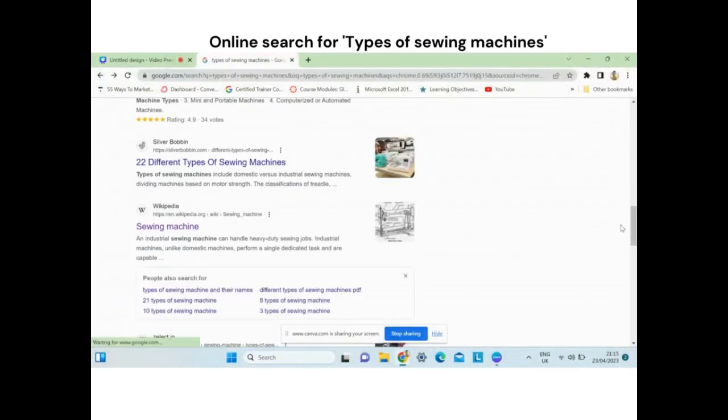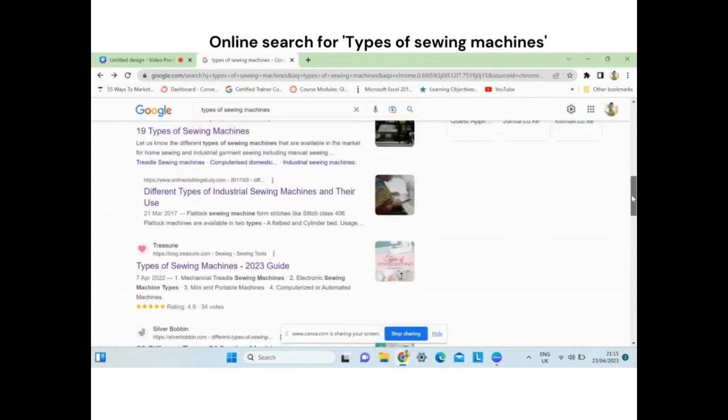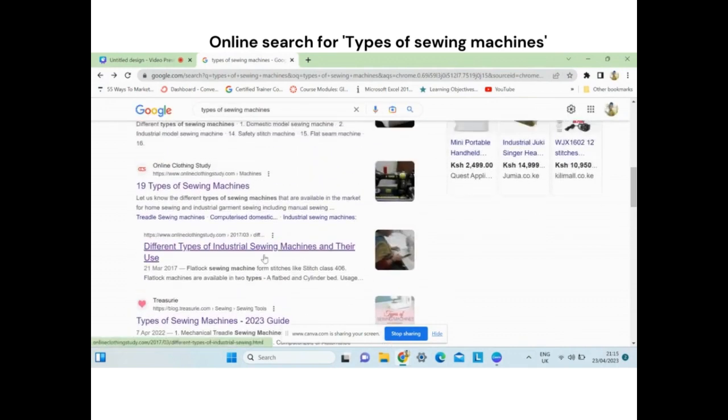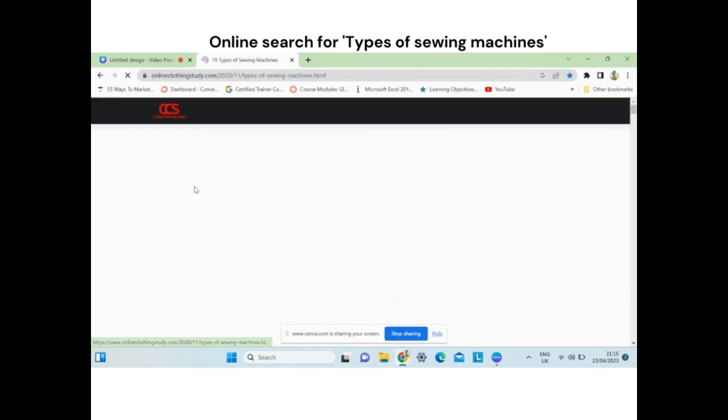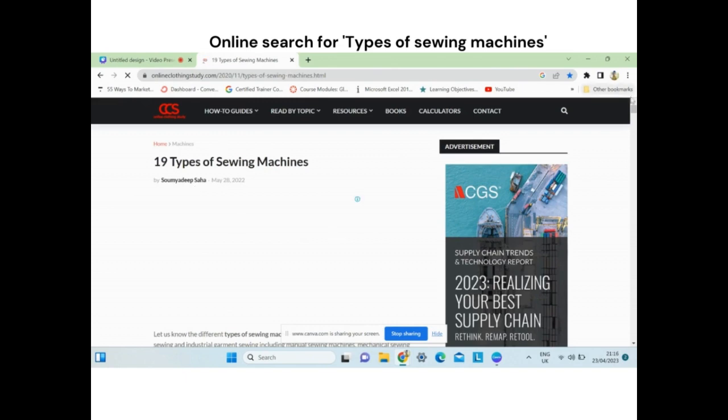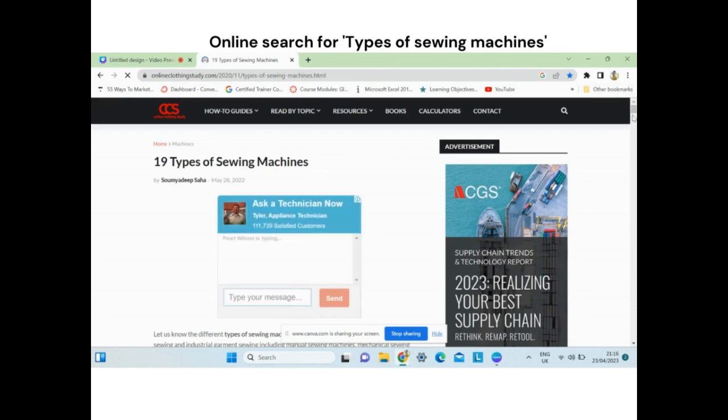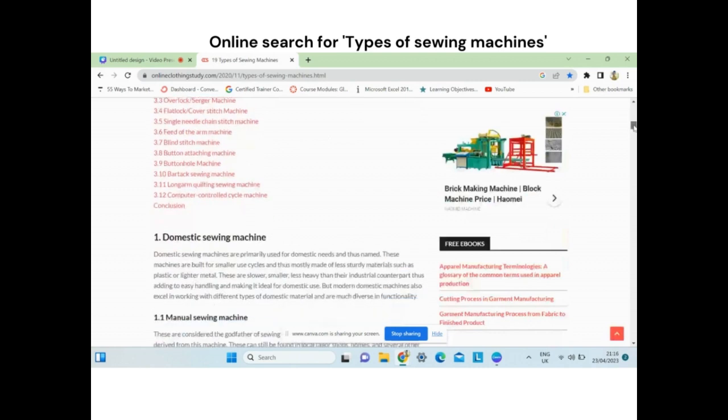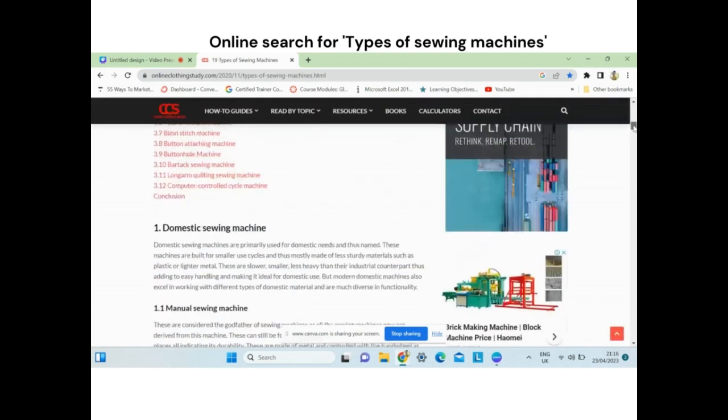If we go back, there's also this other website here called the Online Clothing Study. I want you to click on the 19 types of sewing machines, and it will take you to a page listing the types of machines. Our interest is on the first three, which is what is required for you to learn in grade 7.